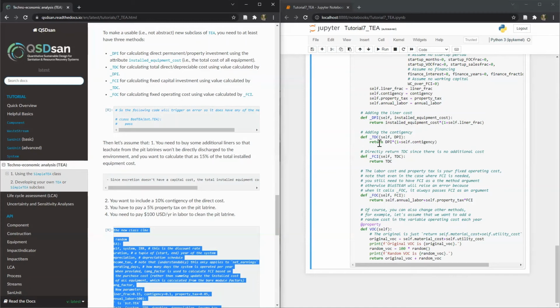Then we can look at the TDC to add in the contingency. So again, TDC is the total direct depreciable cost. And so this is based on the DPI that we have defined above. And so here we're going to have the DPI multiplied by the contingency factor. And then we're also going to define the FCI. And so since there's no additional cost, we'll just have it directly return the TDC.